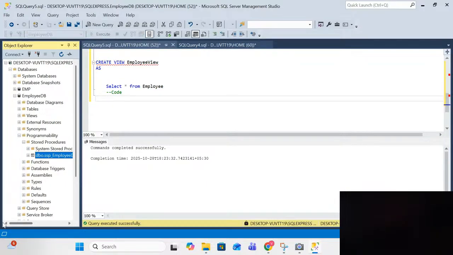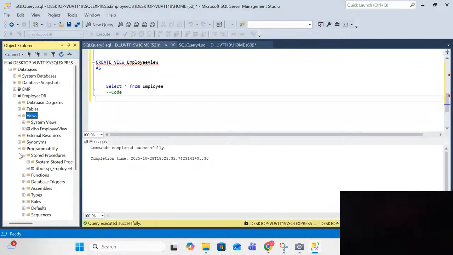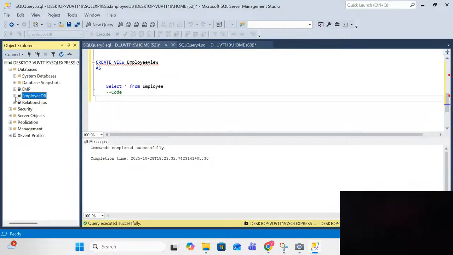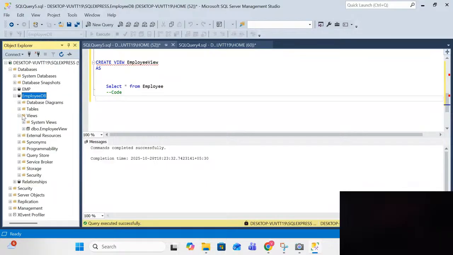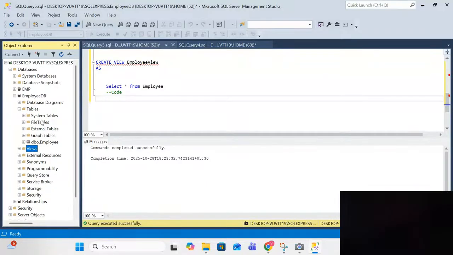See where views are stored here. See, in a views folder. Under the database, you have the views folder, programmability folder and tables folder. In programmability, we can use the stored procedure, and in the views folder we can use the views. So where do we use the triggers? Triggers are also there. These are the four main important points.